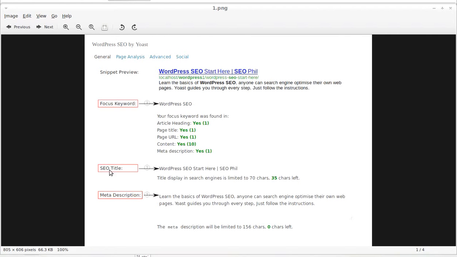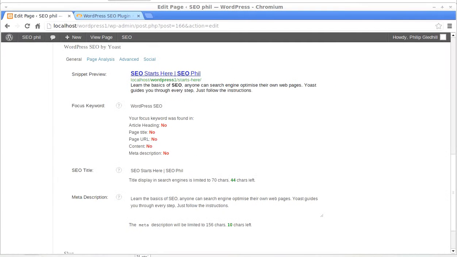Your SEO title is the title that Google displays in Google's listings. It's not the article heading in your WordPress document. And then you've got your meta description down here. When you see a site listed in Google, you see something like this. You've got a blue link, and then you've got the description underneath, which tells you a little bit about what the site is. That blue link comes from this SEO title, and the description underneath goes in this box where it says description.